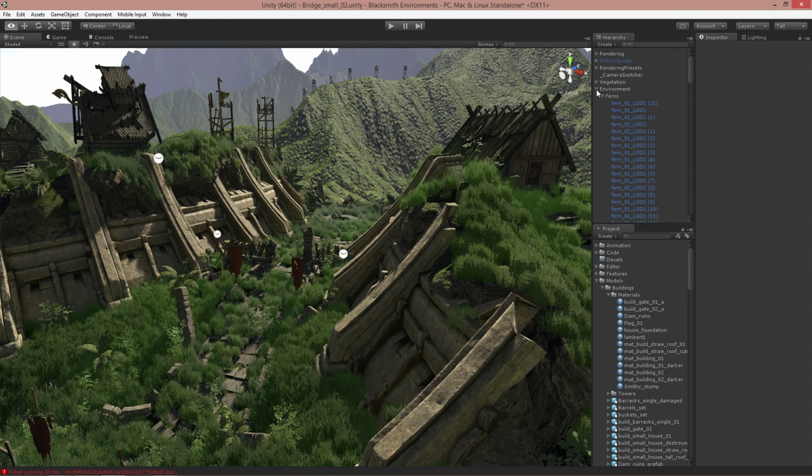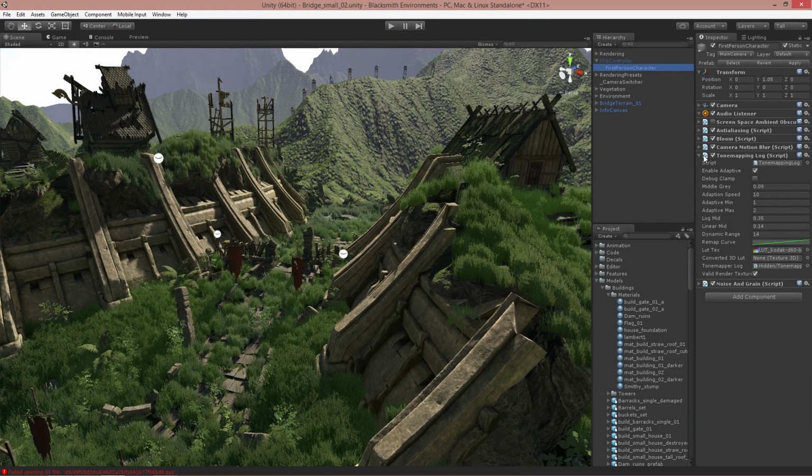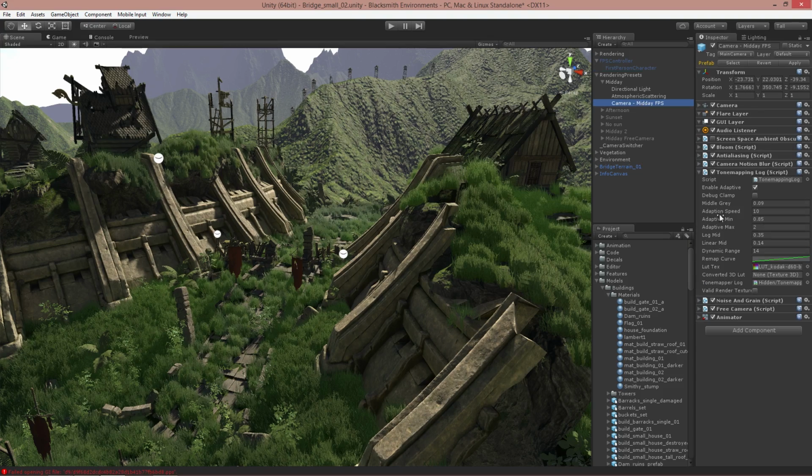Let's close this down. So I'm going to look at the first-person controller, which has a camera, and the camera has this tone mapping. And this tone mapping is a logarithmic tone mapping script that will help us bring together all of our lighting. And essentially, if our lighting is balanced within a certain range, we want to do all of our fine-tuning inside our tone mapping script. Actually, let me show you that with the midday one that we've got going on. This is going to be on the camera as well.